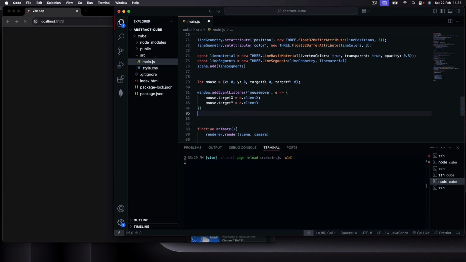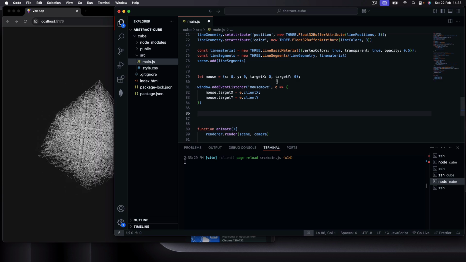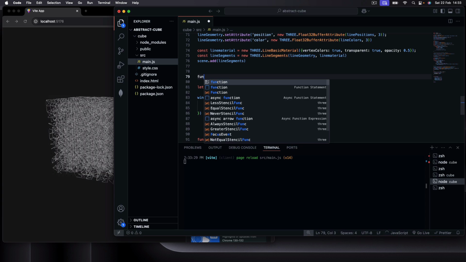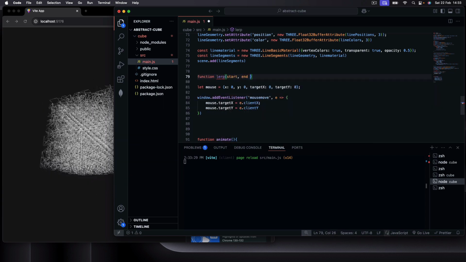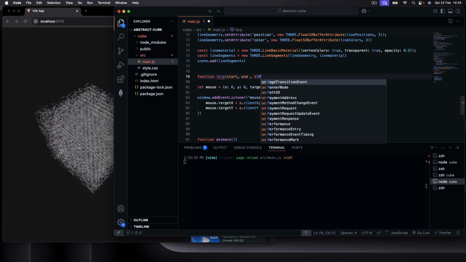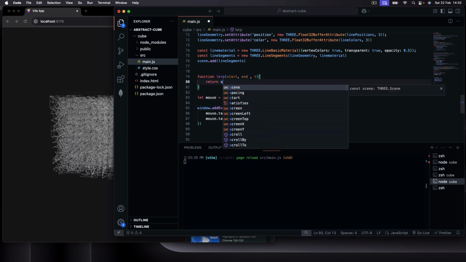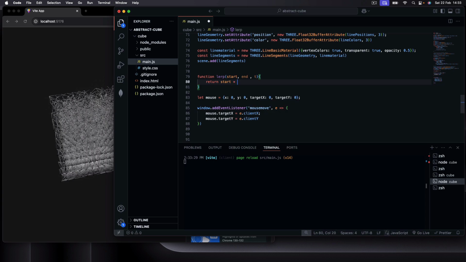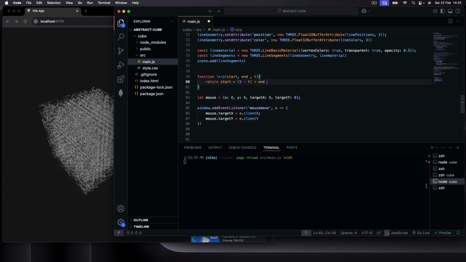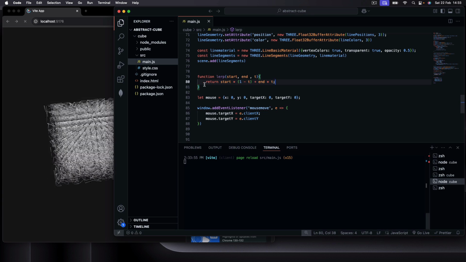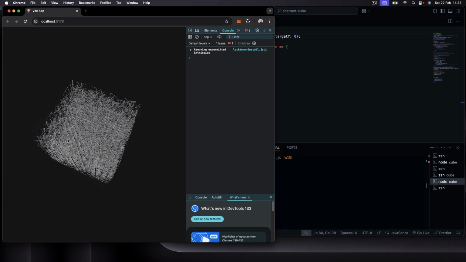And then we also just want to do a lerp function as well, a linear interpolation function. We'll just say function lerp, and that takes in a start, an end, and a time. And we can just say return start times 1 minus t plus end times t. And this will allow us to basically animate this with our mouse move.